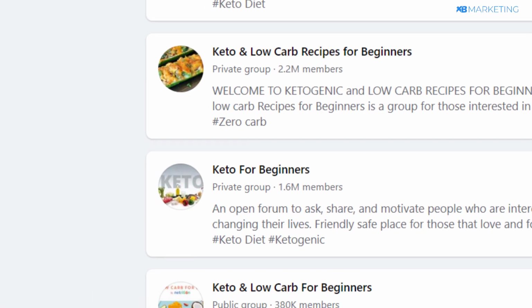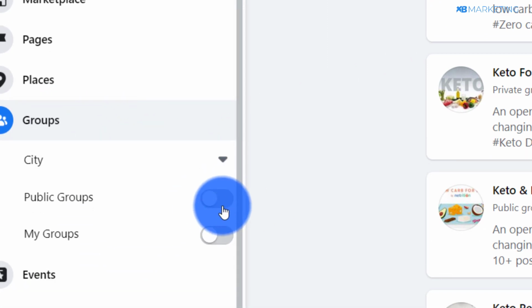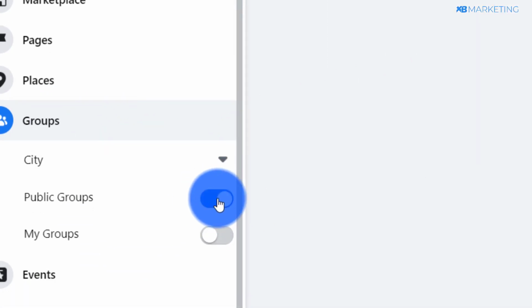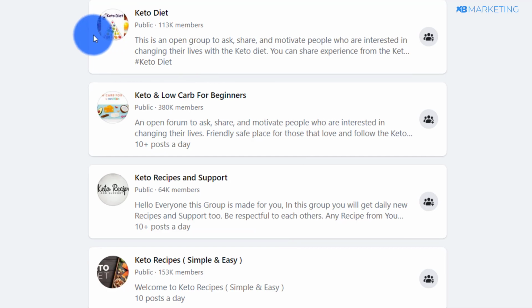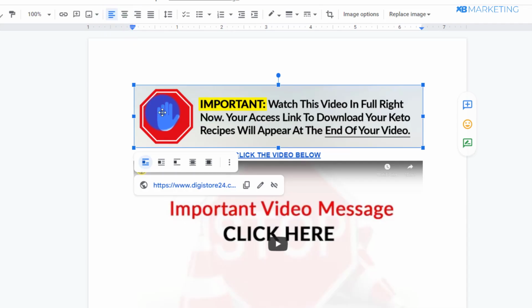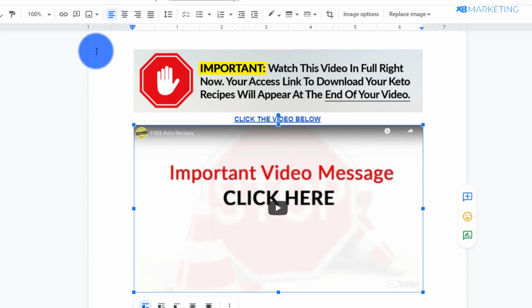So once you type that on Facebook, you want to make sure you filter to groups and you want to also make sure you select public group right here. Once you click on that, you are going to see numerous groups that you can join on Facebook. And I don't recommend you go over to this group to spam your affiliate link. What I recommend you do instead to get clicks to your affiliate link is by sharing this document right here.